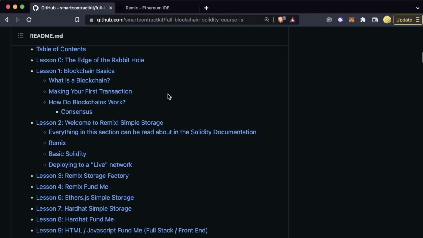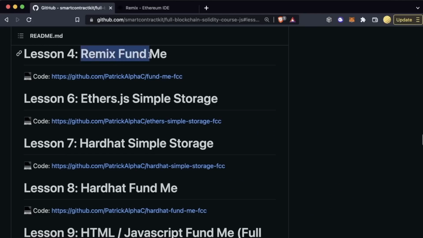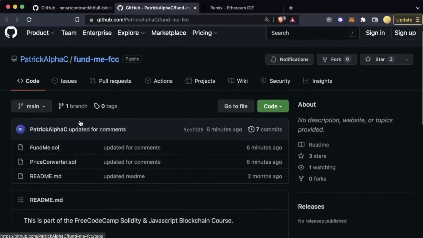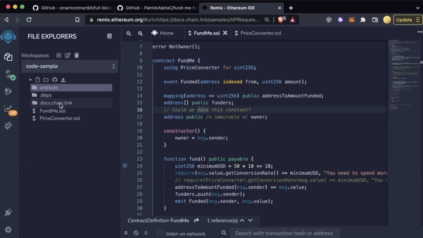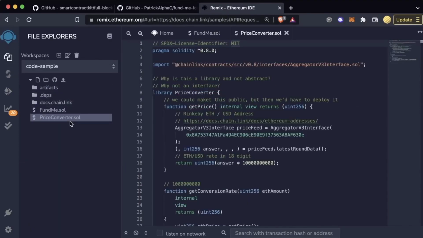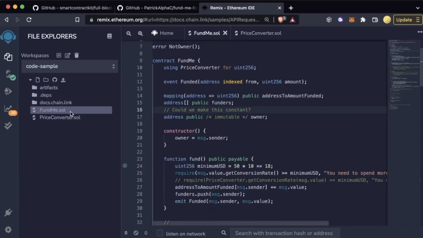All right, everybody, welcome back. We are now headed into lesson 4, Remix Fund Me. And of course, all the code can be found on the GitHub repository associated with this course. We're going to be working with 2 contracts here. One of them is fundme.sol, and then one of them is priceconverter.sol.